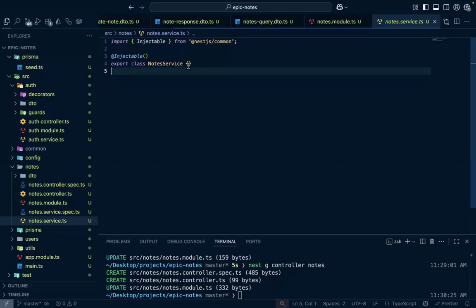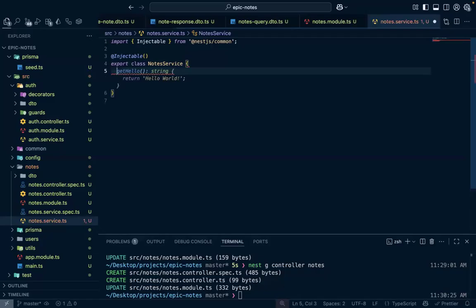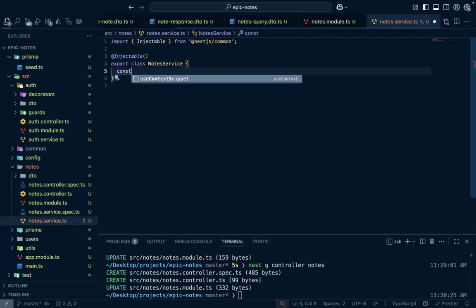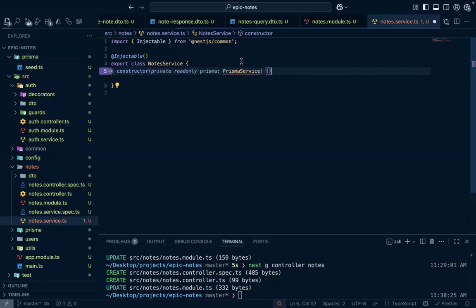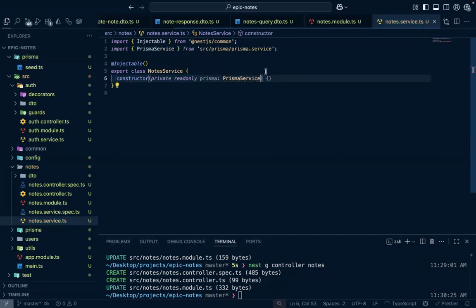First of all, we need a create note. If we create a note, we'll be able to test and do all of these things. But we need the constructor. So we inject the Prisma service. Constructor, private prisma service. Thank you, Copilot. We have this here. Okay.